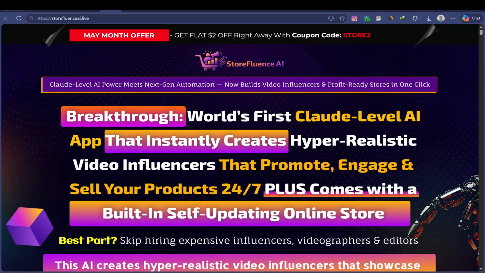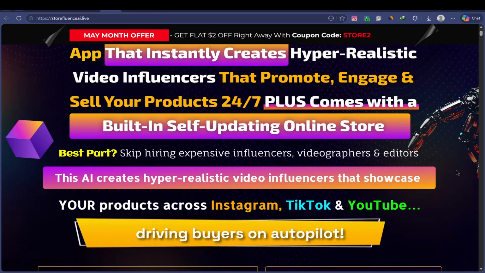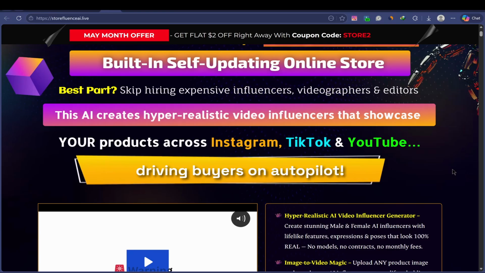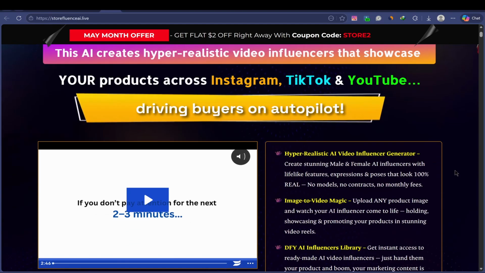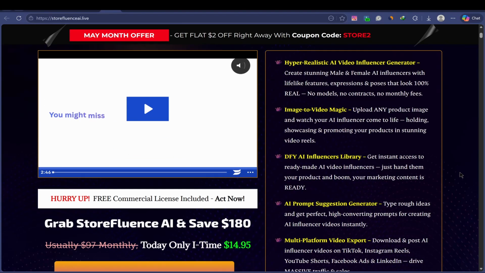Are you tired of paying hundreds of dollars to influencers and video editors just to get a simple product video? What if you could click a button, generate a hyper-realistic AI influencer, and launch an online store all at the same time? Welcome back to App Verdict.